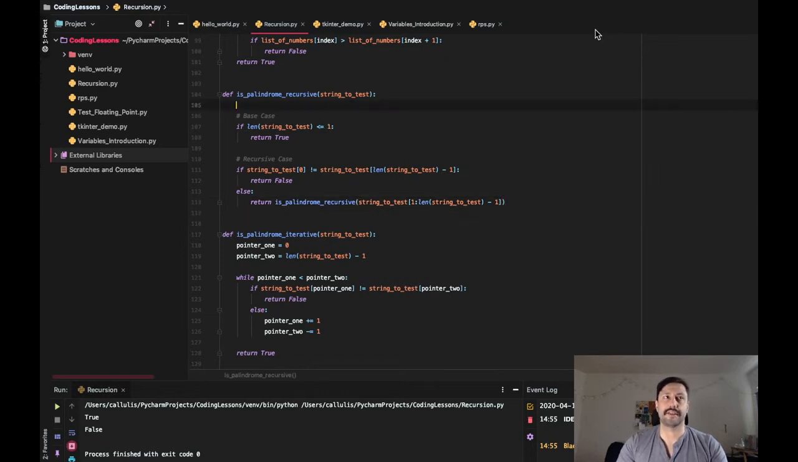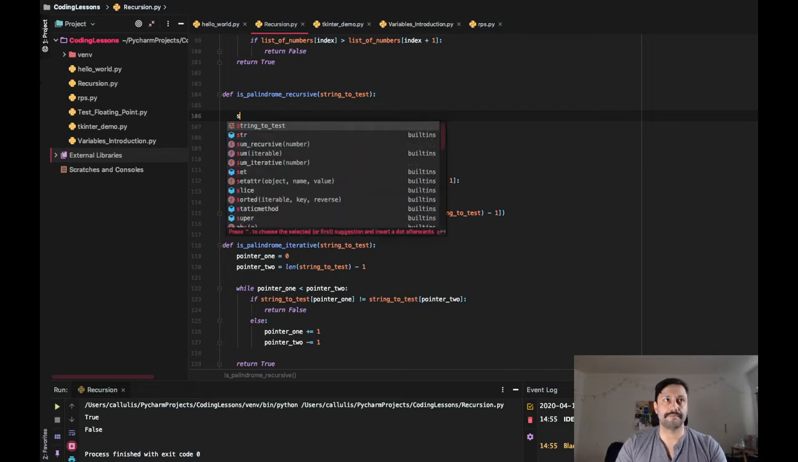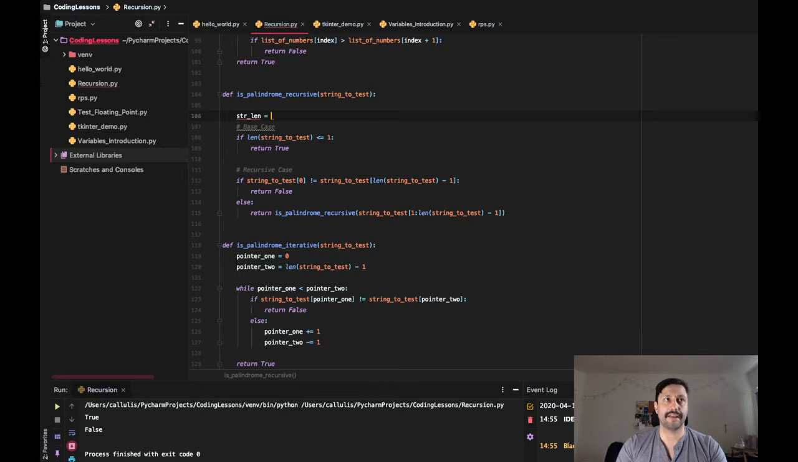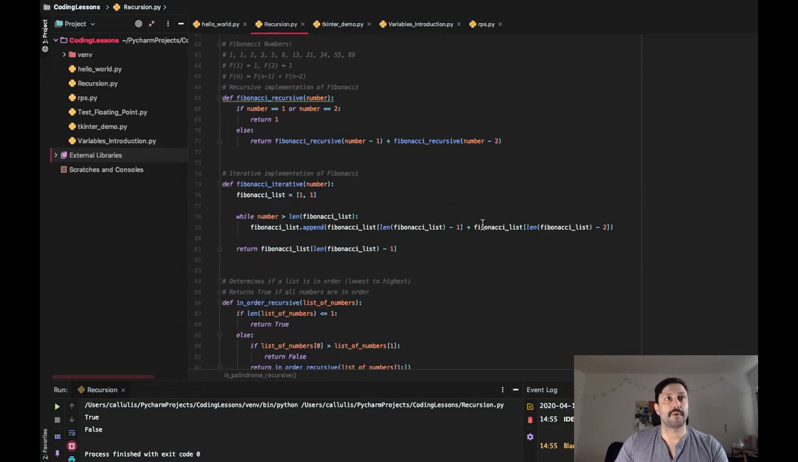Also, I see that we get the length of the string a lot, so I'm just going to do that up here. strlen is equal to length of string to test, just because it's kind of ugly to keep having all over the code. So I'll replace those. Yeah, much better. Cool. So let's see if this works.